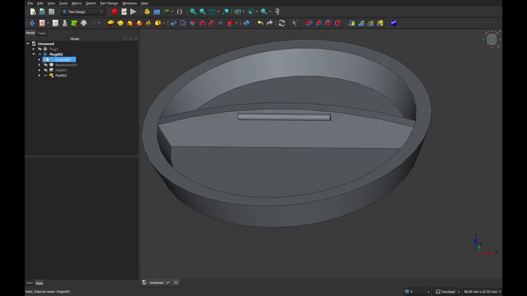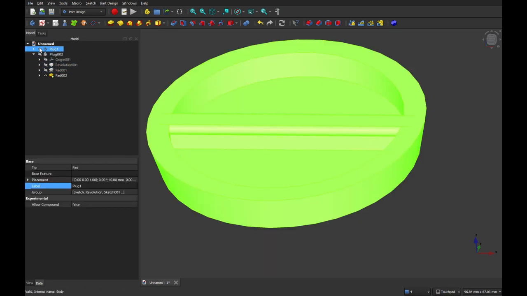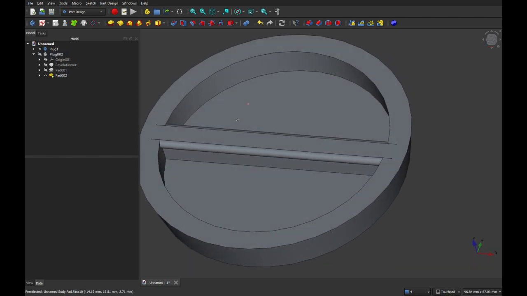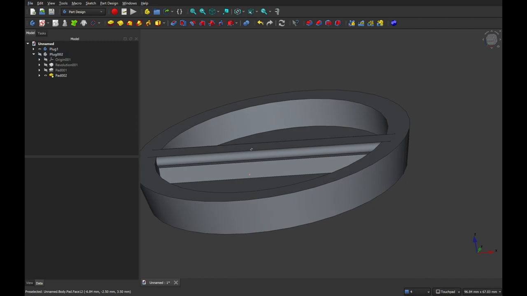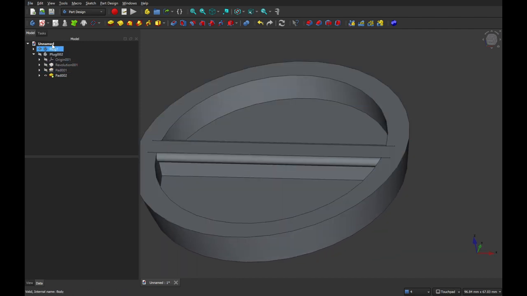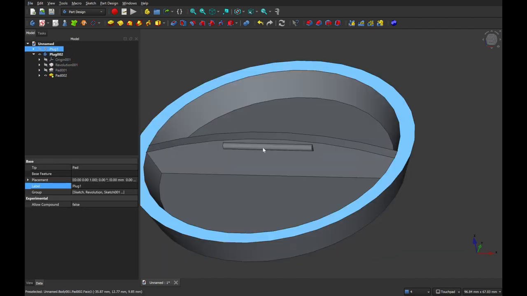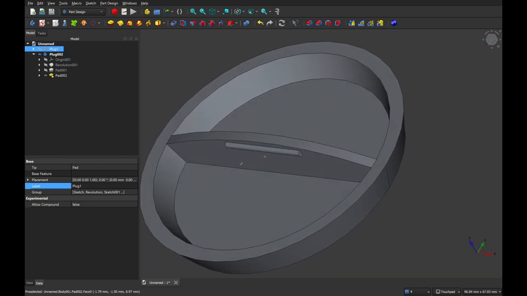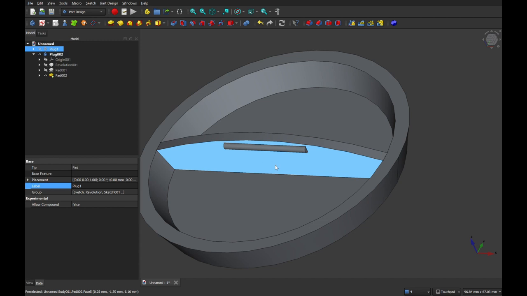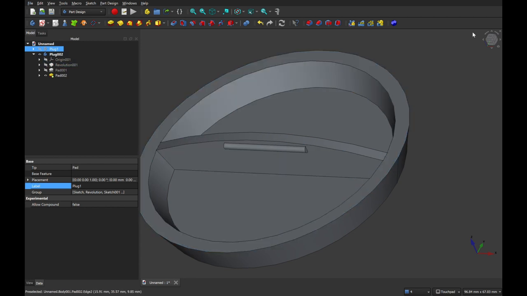So 2 versions. There's one there with the rib all the way along, 45 degree, and then the other version, a slight shape to it. Yeah. Have fun.